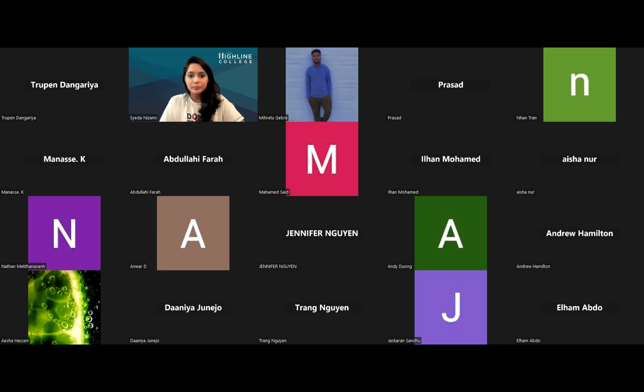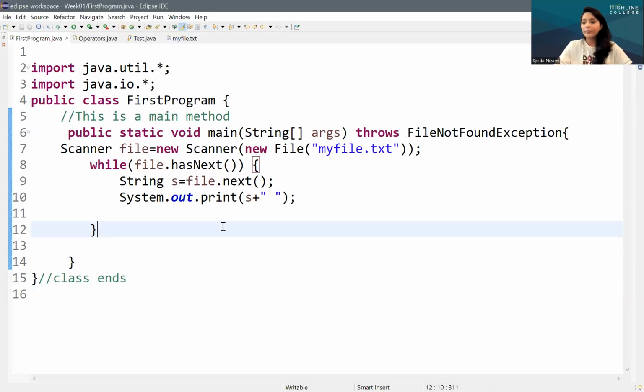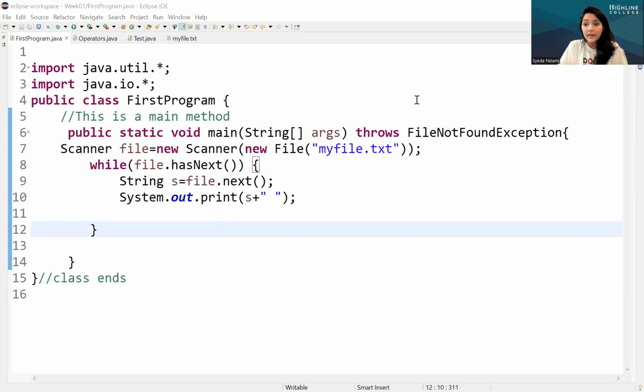Open your Eclipse. How many of you think you can solve this code? Do a poll and let me know that you can solve this code. Yes, no, maybe. Okay. So let's get started. You have the question with you. It's in the chat as well.